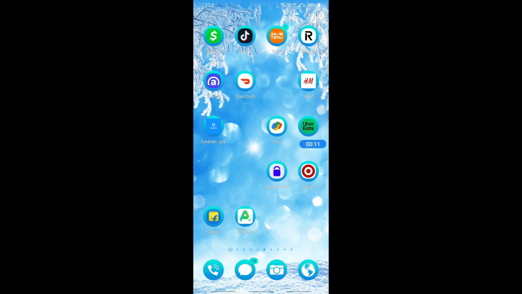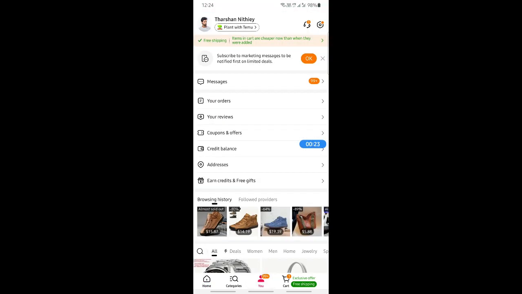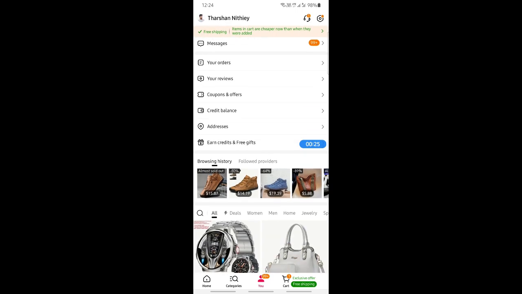So firstly, open up Temu and log into your Temu account. Once you've logged into your Temu account, you're going to click on this U tab here. Then scroll down and you'll see an option called Earn Credits and Free Credits. So click on it.